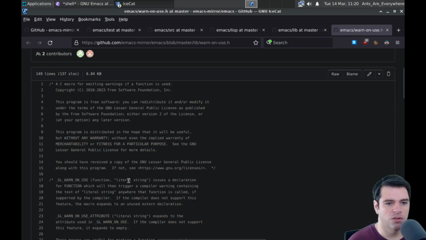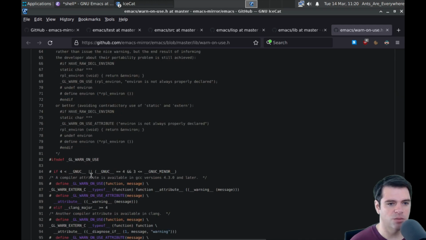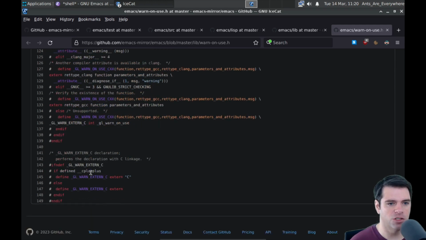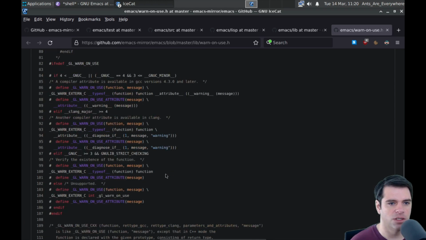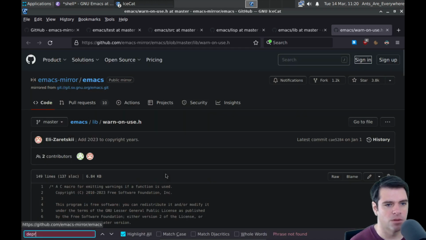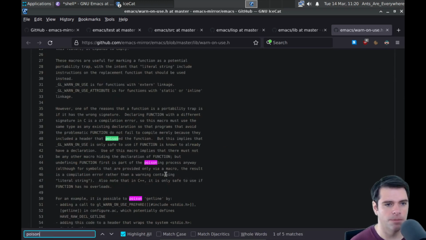GL warn on use function, literal string, issues a declaration for function which will then trigger a compiler warning containing the text of literal string anywhere the function is called. All right, so this is just making functions warn if you use them, I guess, for deprecation. What does it say? I think I saw the word poisoned.